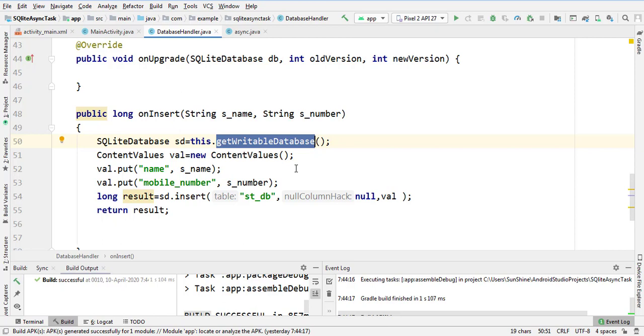There are basically two methods, getWritableDatabase and getReadableDatabase. When I want to read the database, I will use getReadableDatabase, and when I want to write into the database, I will use getWritableDatabase. So this getWritableDatabase will give me the reference into SD, which will allow me to insert data into the database.